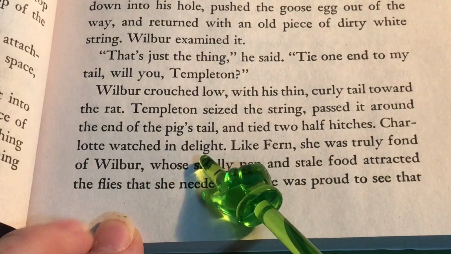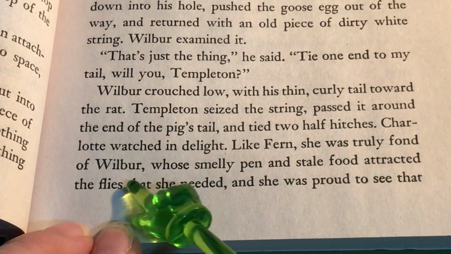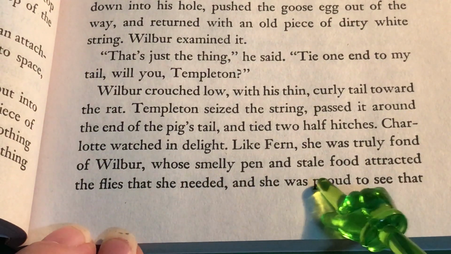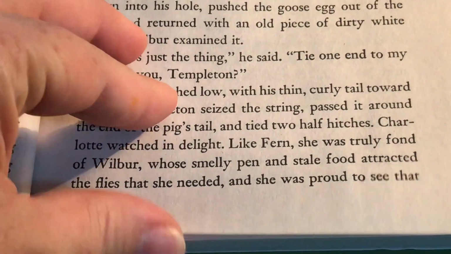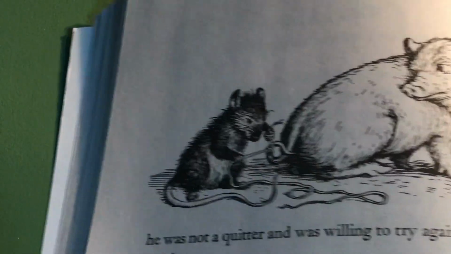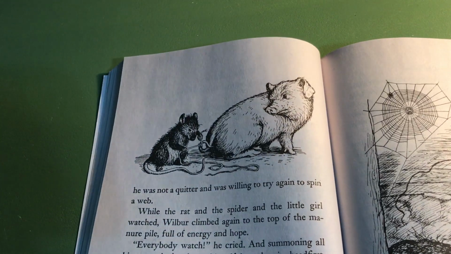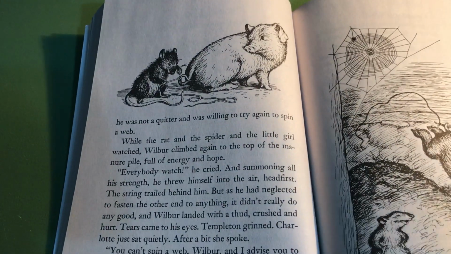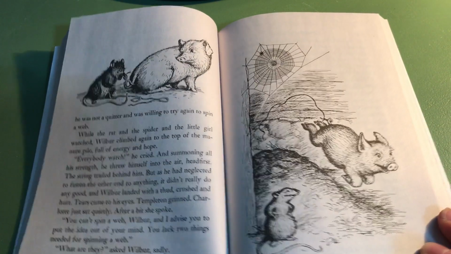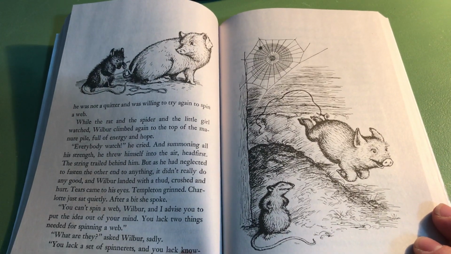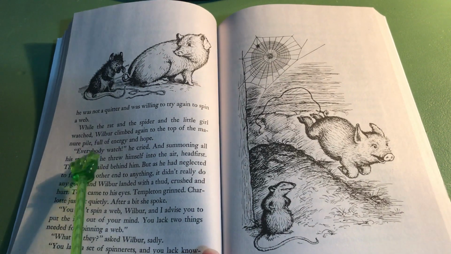Charlotte watched in delight. Like Fern, she was truly fond of Wilbur, whose smelly pen and stale food attracted the flies that she needed, and she was proud to see that he was not a quitter, and he was willing to try to spin a web. While the rat and the spider and the little girl watched, Wilbur climbed again to the top of the manure pile, full of energy and hope.